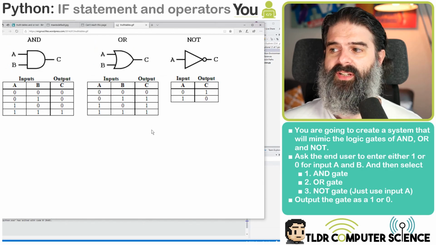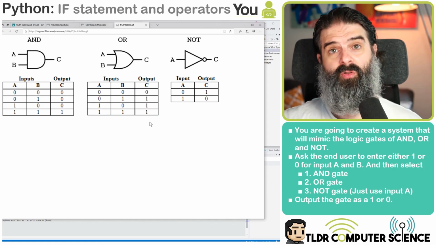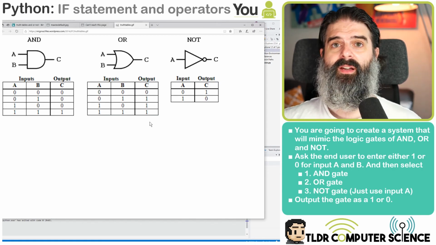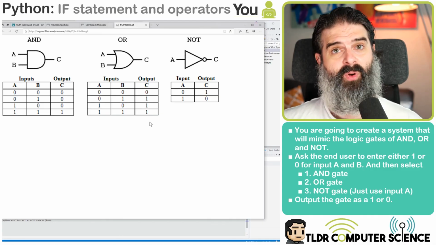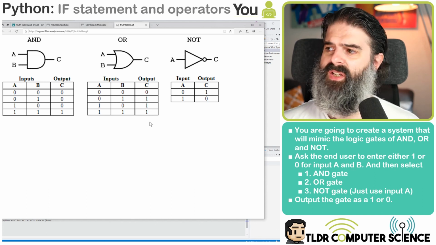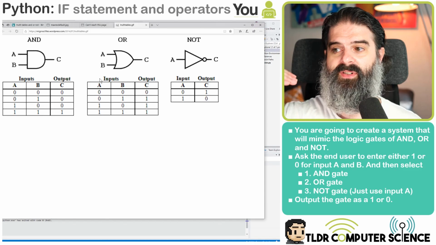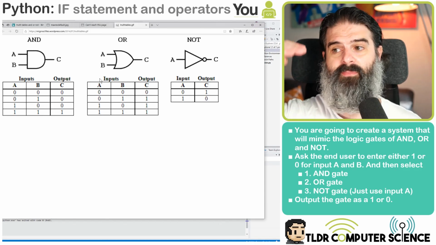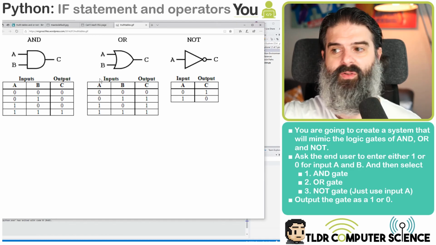You ask the end user to either input 1 or 0 for input A or B. So you have to store input A as an int, and ask them to input 1 or 0, ask them to input B as either a 1 or 0. I do it as an int again. And then come up with a little menu and print out, please pick. Print 1 is AND, 2 is OR, 3 is NOT, and ask them to pick 1, 2, or 3.